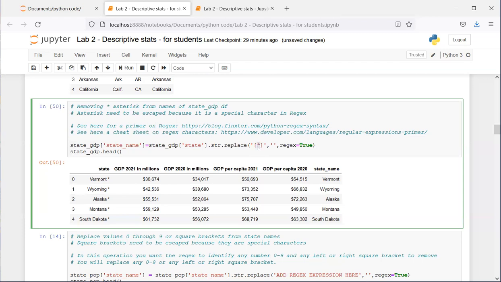But the problem is that the asterisk is a special character in regular expressions. So we need to escape it, and we need to put this here. So this whole function means replace the asterisk from this field. That's pretty much it, even though we need this bracket here.